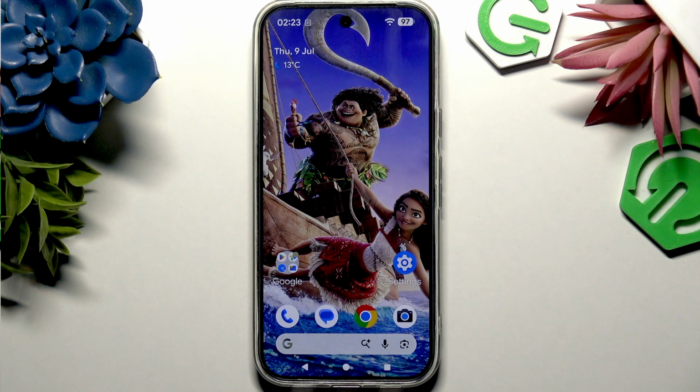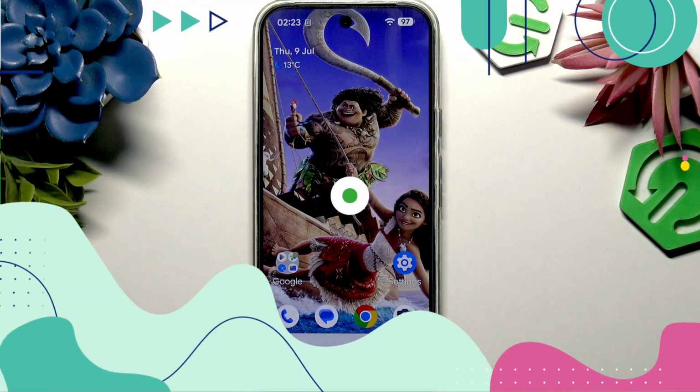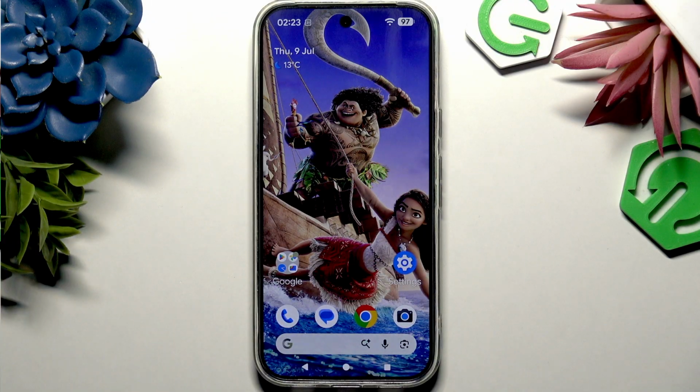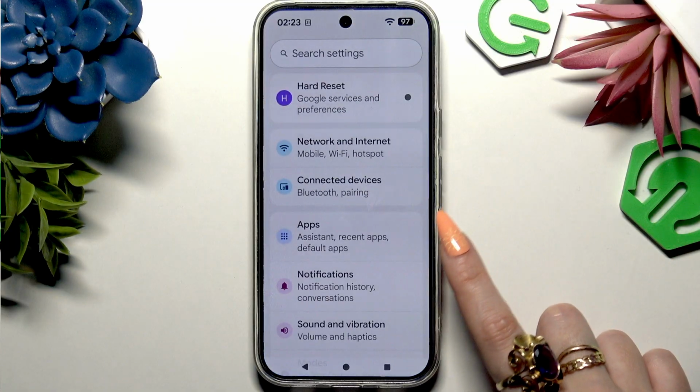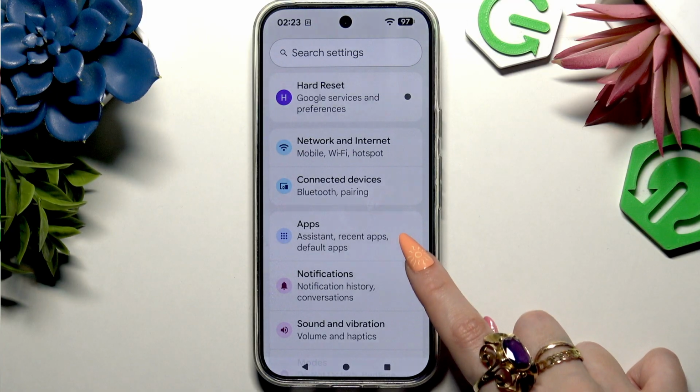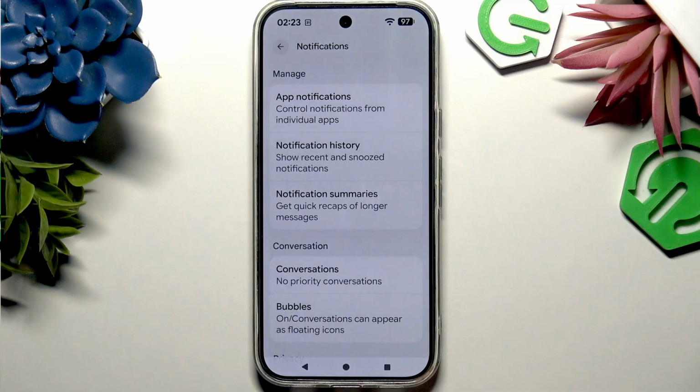In front of me is a Google Pixel 10 Pro, and today I would like to show you how you can switch on or off app notifications. Okay, so first launch settings and click on this section called notifications right under apps one.